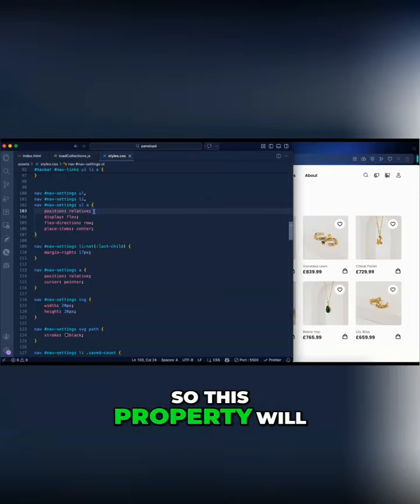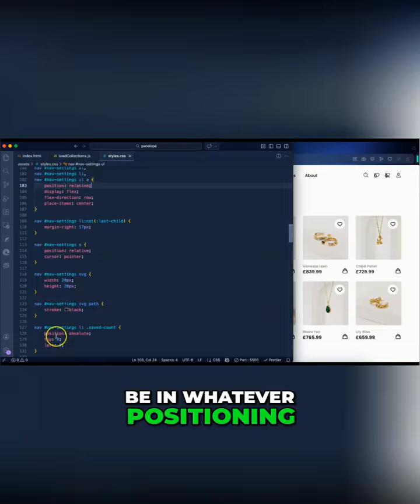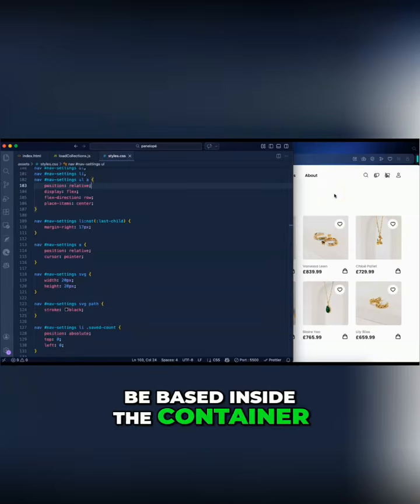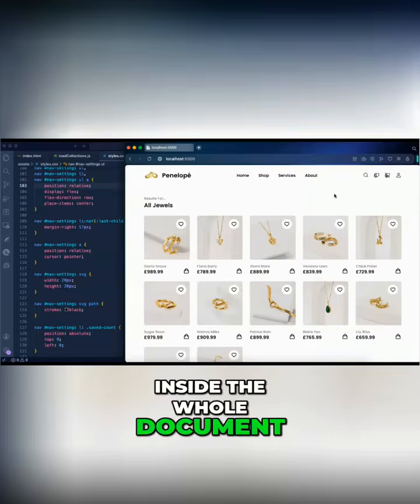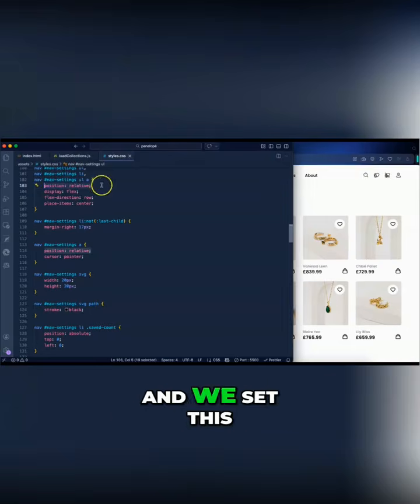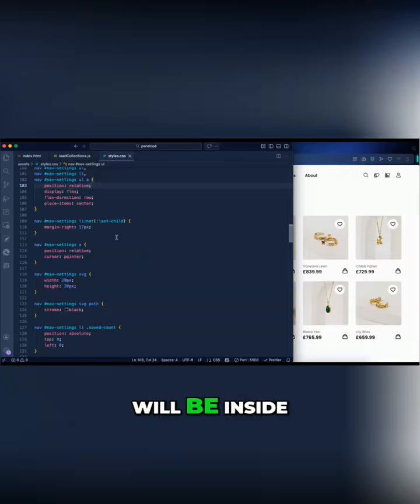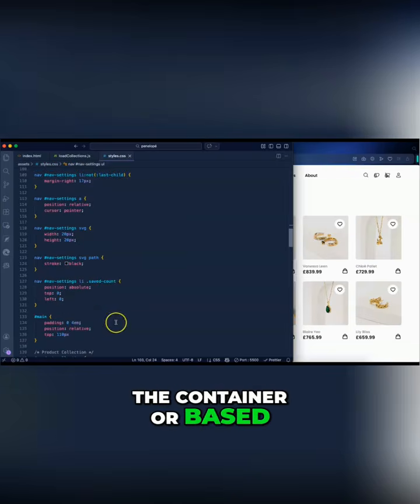This property will help the elements that we've selected here, and whatever positioning that we do, to be based inside the container, and not based inside the whole document, because without it, it will just be based on the document. We want it to still be inside the container, right? So we have to use position relative, and we set this inside the list item container, so that any positioning that we add will be based inside the container.